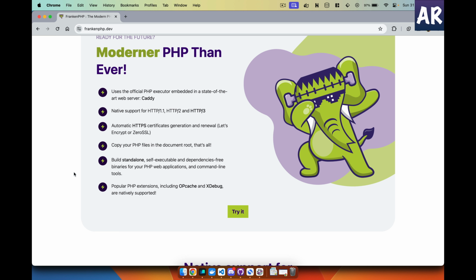But now comes the best part, at least that's what I have felt about this, which is FrankenPHP allows us to create a standalone self-executable and dependency-free binary of our PHP application. So the question is, what is a self-executable dependency-free binary and what is the advantage?